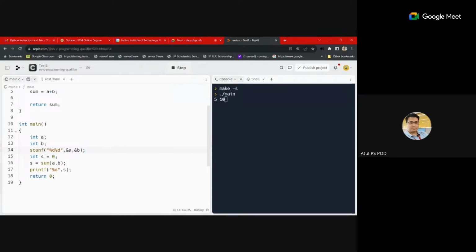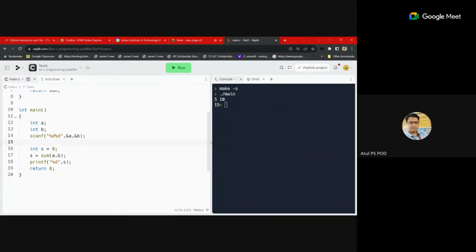Now when we click the enter button on the console, you can see we are getting 15 as the answer. So this is called input from the user, or input from the console. Like this, we are reading the input at running time, not giving it in the code.